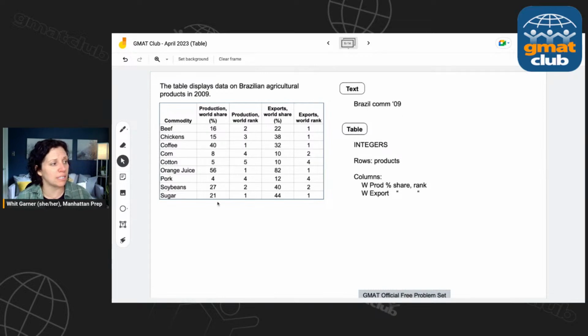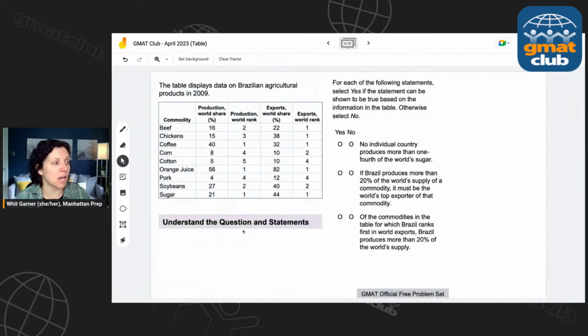And then my table is made up of integers. The rows are products. The columns are things like percents and rank. The table will always be defaulted to be sorted by the first column, whatever that is. So it'll always be sorted by the first column. And then we'll have a drop down that we can choose to sort by other columns. So next thing we want to do is take some time to understand the questions and the statements. So when we're working to understand questions and statements, we'll look here and say, all right, let's start with the first one.